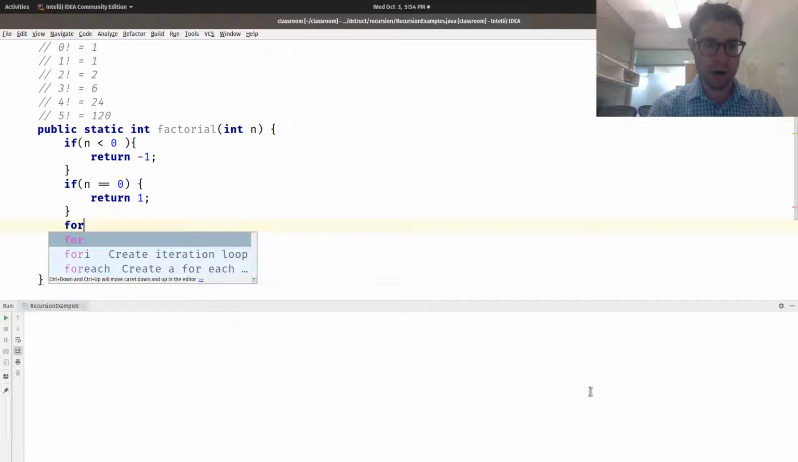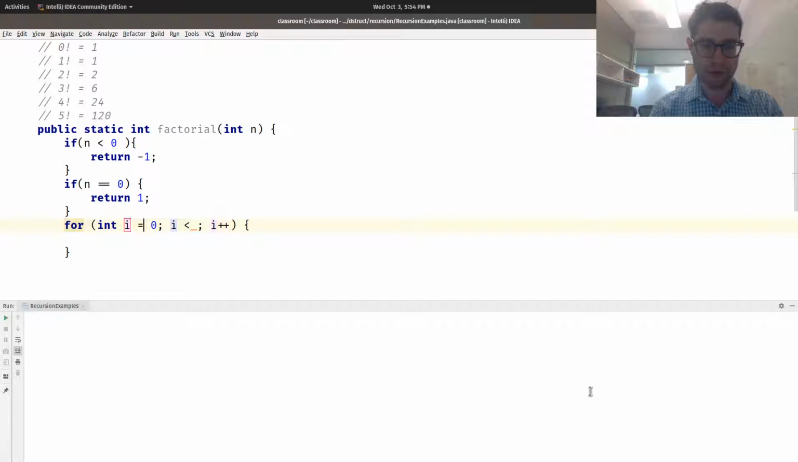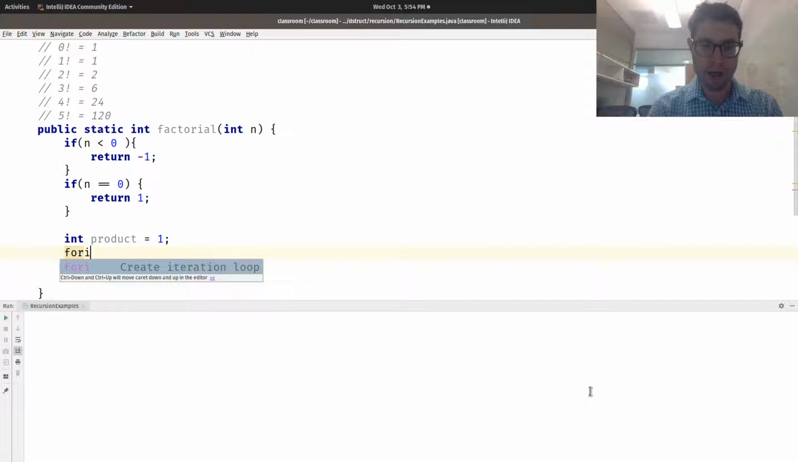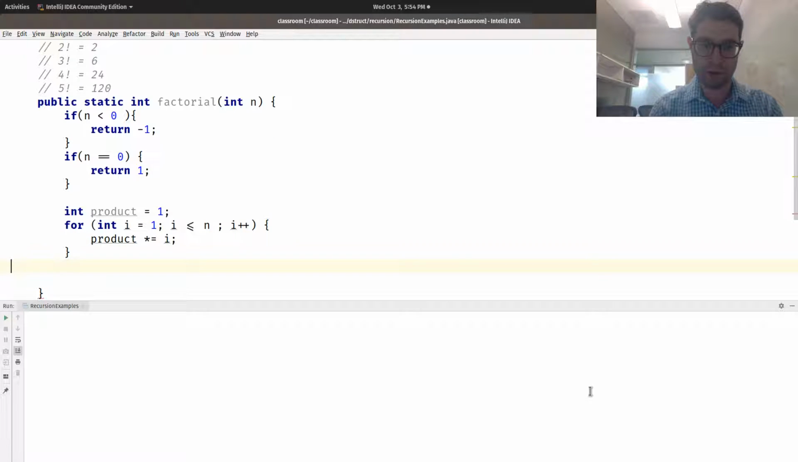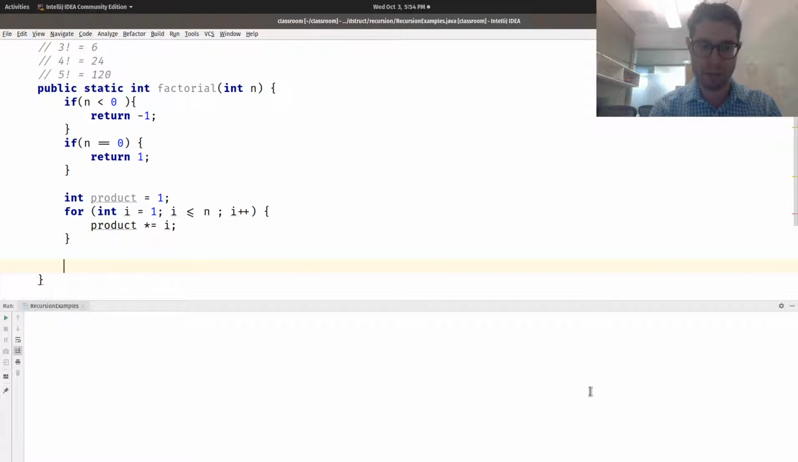Right, and then for the loop, we've got this n factorial. We want to generate 1 times 2 times 3 times 4 times 5 times 6, all the way up to n. So we'll want to do a running product, about as easy as it gets. Product equals 1, then for int i equals 1, i less than or equal to n. So all the numbers from 1 up to and including n, we are going to do product times equals i. We're going to multiply product by 1, then by 2, then by 3, then by 4, then by 5.